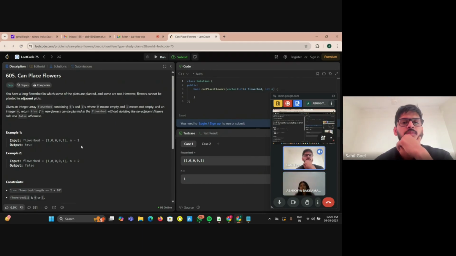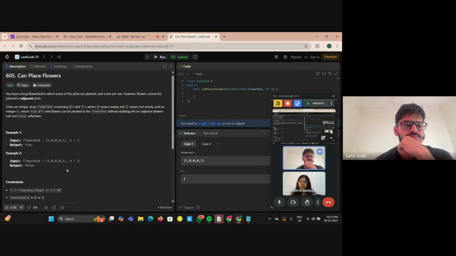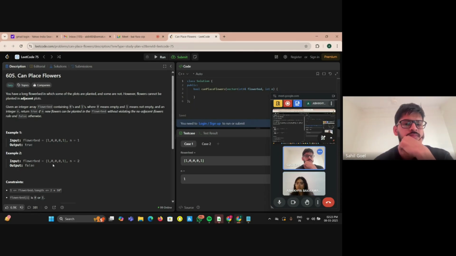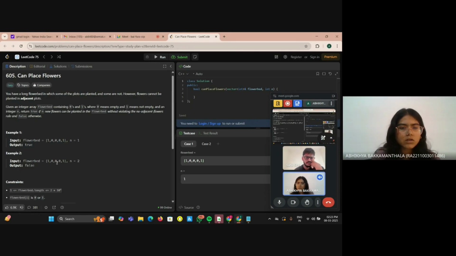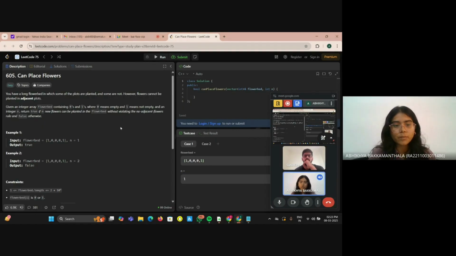Are you able to understand the problem first? Yeah. For example two, it says that the flower should not be planted in adjacent plots. I just thought that zero meant not empty and one meant empty, but I got clarified on that. Okay.